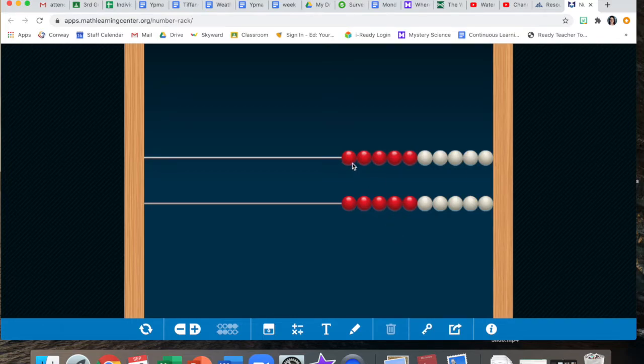This online tool works just like a real number rack. You can click and drag to move the beads. Here is a double. 2 plus 2 is 4. And here is a near double. 2 plus 3 is 5. As you can see, it's a near double because there's one more bead on the bottom. There's one extra. Maybe if they were playing a game together, they couldn't quite have equal teams because there was one extra person.